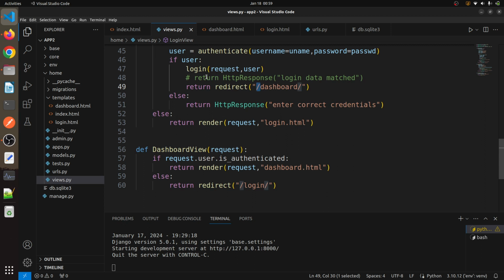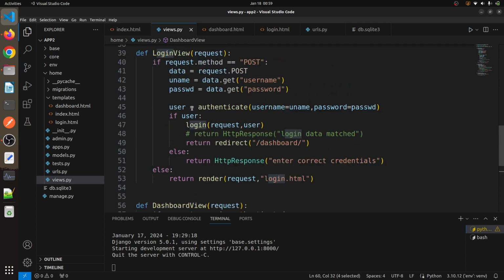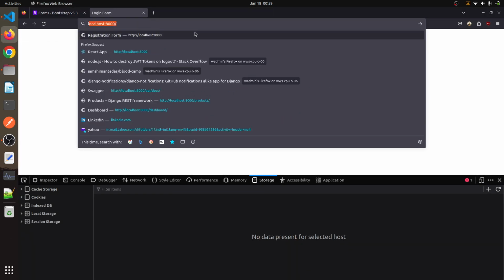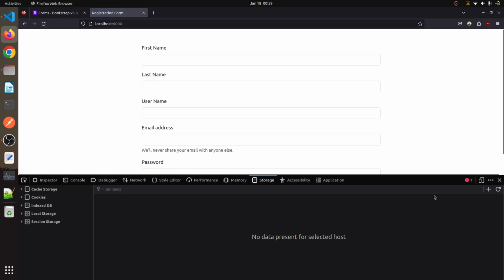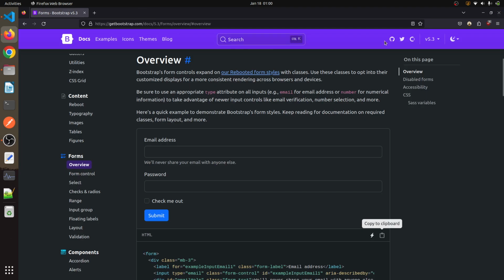So when the user makes a successful login, it will redirect into the dashboard, and if the user is not authenticated, it will redirect into the login URL, which is here. So let's see what happens. I will go to the default route, which is the registration form. Let's try another browser, because I showed this from Firefox. Let's try Chrome.